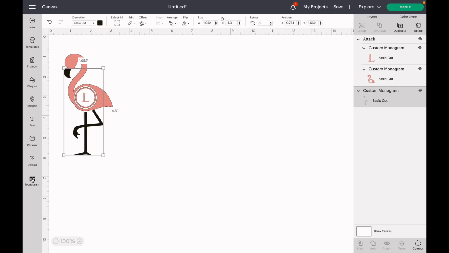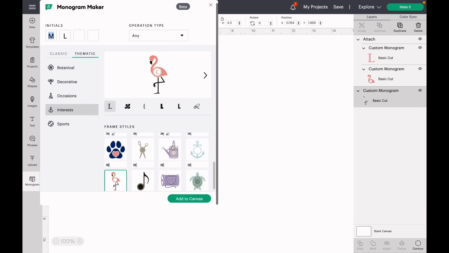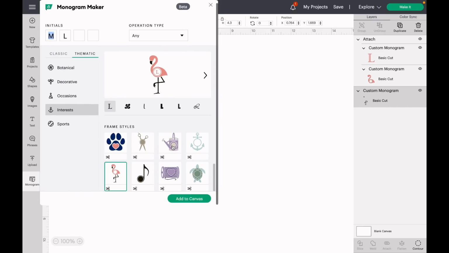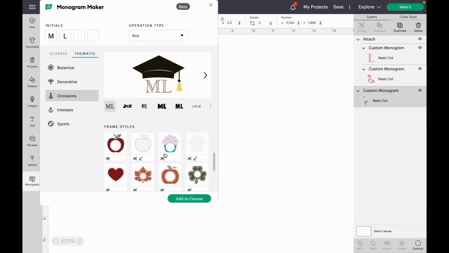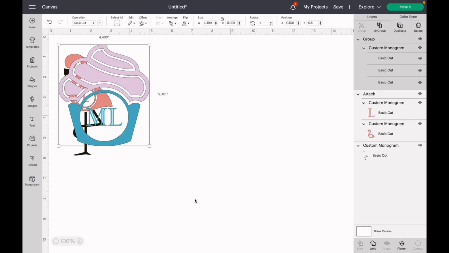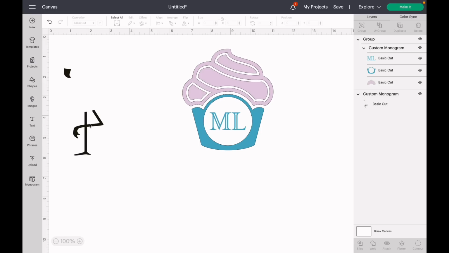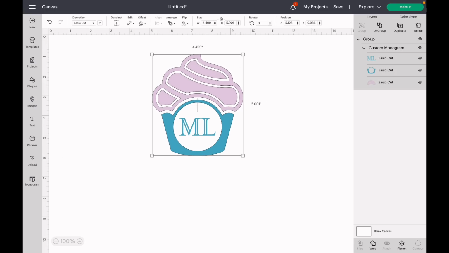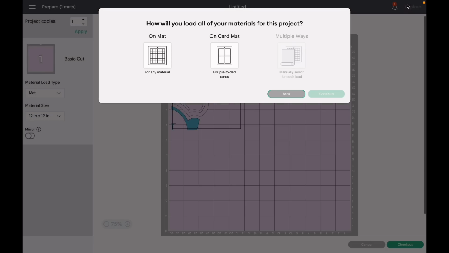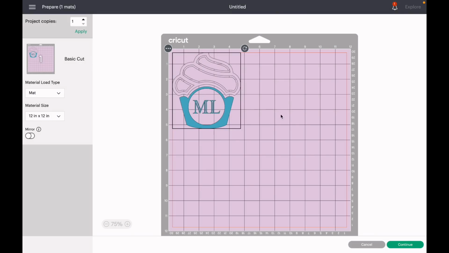It would be the same thing, say we wanted to use the cupcake. Let's see, the cupcake one is under occasions, I believe. It's a party. Same thing with the cupcake. So if we want to do the cupcake, we're going to do the same thing. If we see it here, we're going to hide this. We're just going to get rid of this and that there. Now, again, you would think it's going to cut the two different colors. We hit make it.